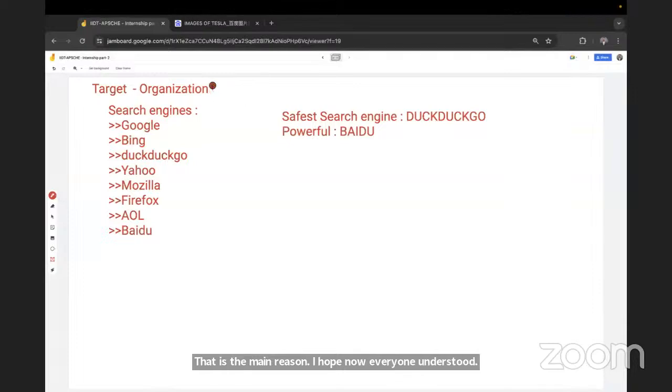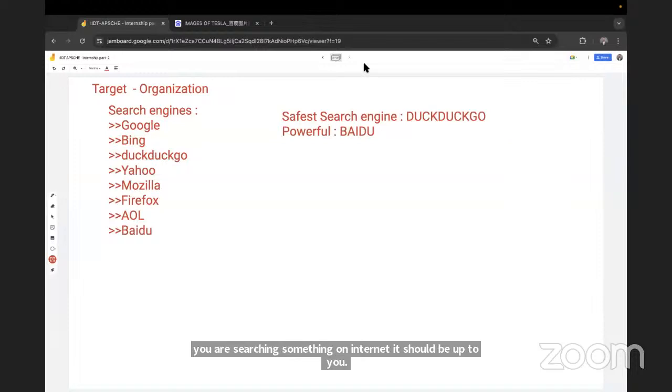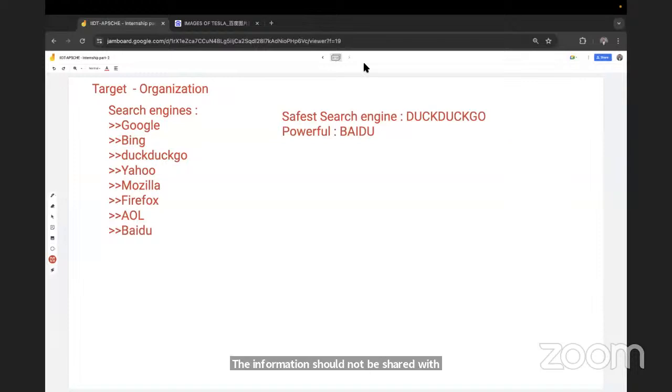So whenever you want to gather information about any organization, let's say here, see, if you give permission, definitely it is going to store the passwords. If you don't give the permission, Google will also not store the passwords. The only reason is that whenever you are searching something on the internet, it should be up to you. The information should not be shared with other social media or marketing platforms. That is the main reason I'm talking about.